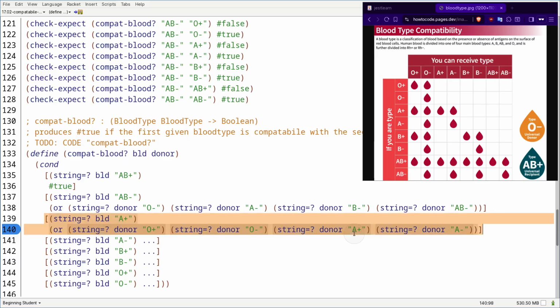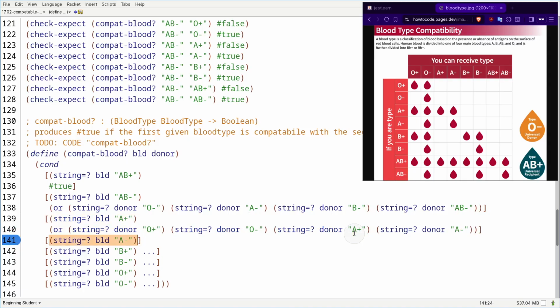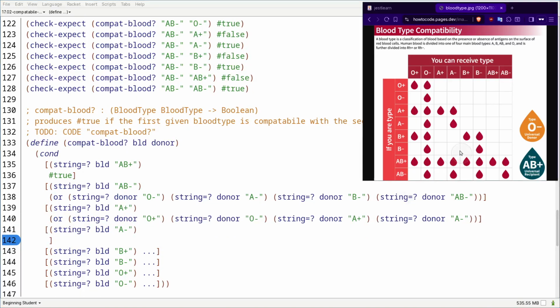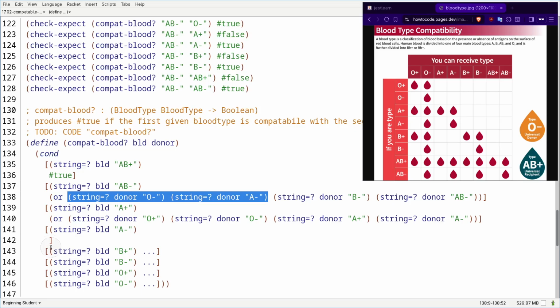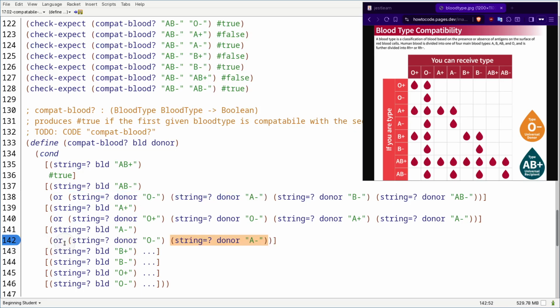All right, let's move on to A negative. If I'm A negative, what do the donors have to be? Well, they can only be O negative and A negative. So this is this right here. I'm going to just wrap this around an OR. So the donors have to be O negative or A negative.